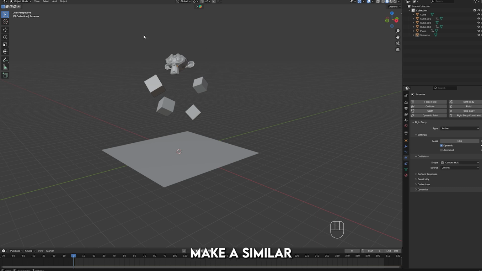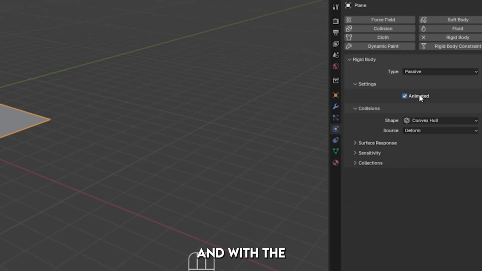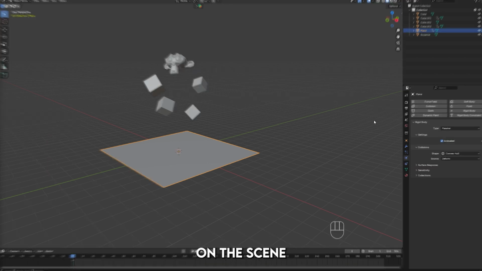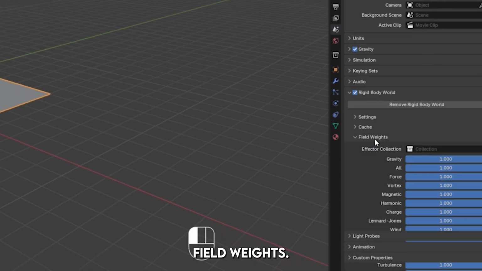To start, make a similar scene to mine. I have a bunch of objects with basic rigid body components applied to them, and a plane with rigid body physics set to passive and with the animated button checked. Next, changing the field weights is also quite simple. To do it, just click on the scene properties, then go under rigid body world and click field weights.